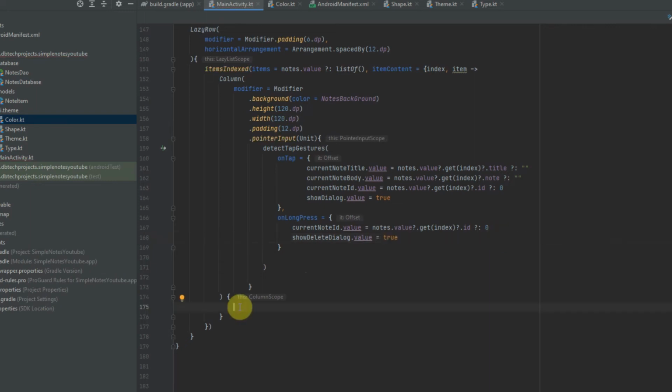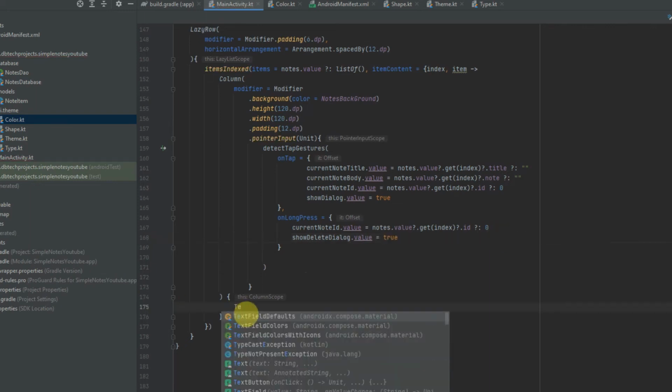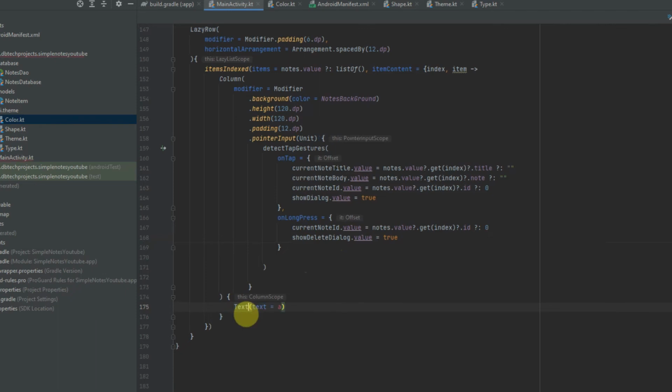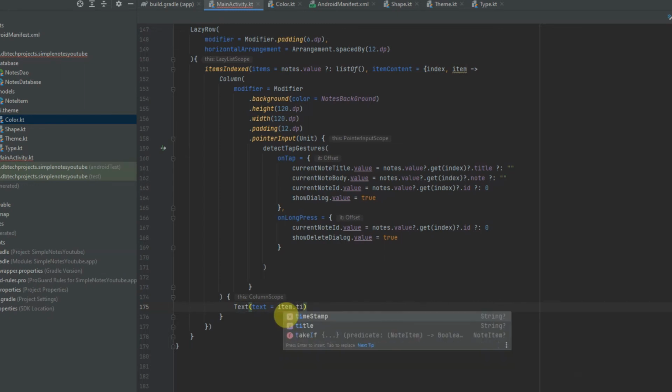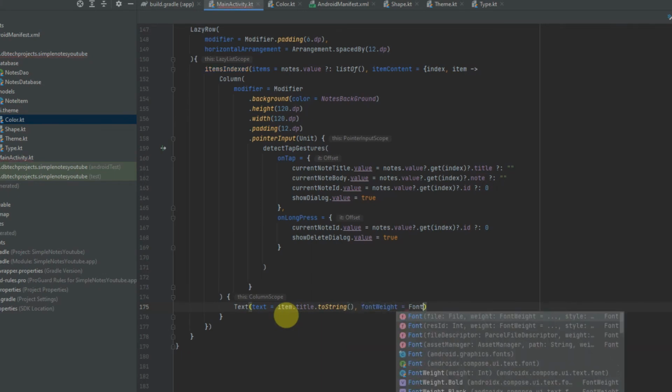And then inside this column we want to add 2 text widgets for the note title and also the note body. So the first one will be item dot title dot toString. The font weight for this will be font weight dot bold.